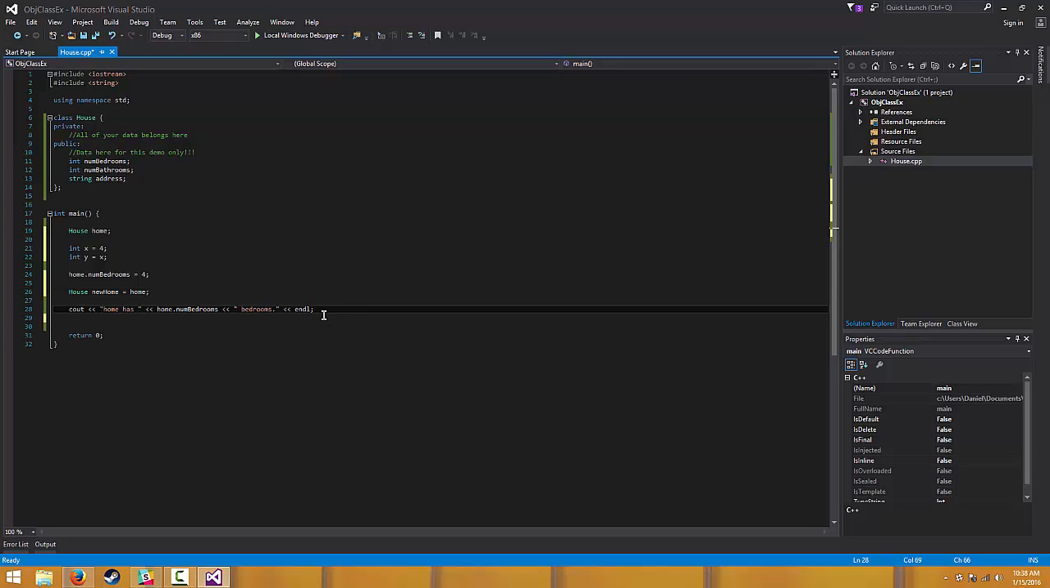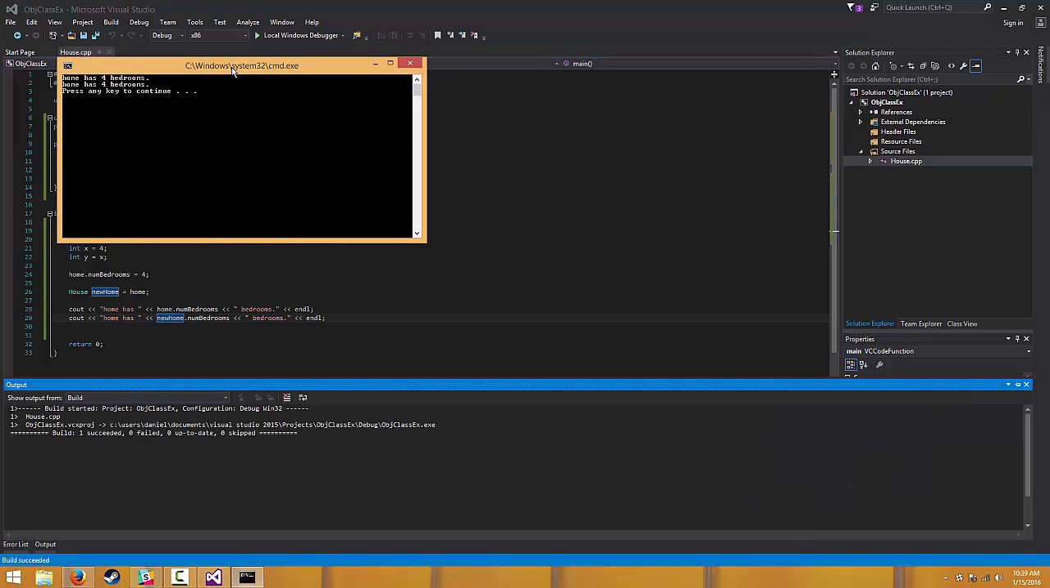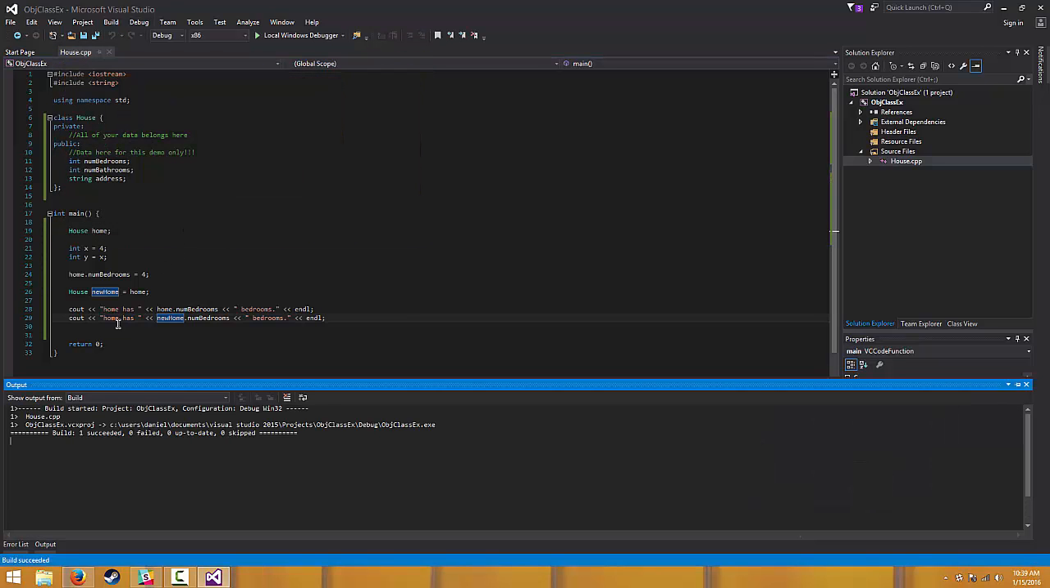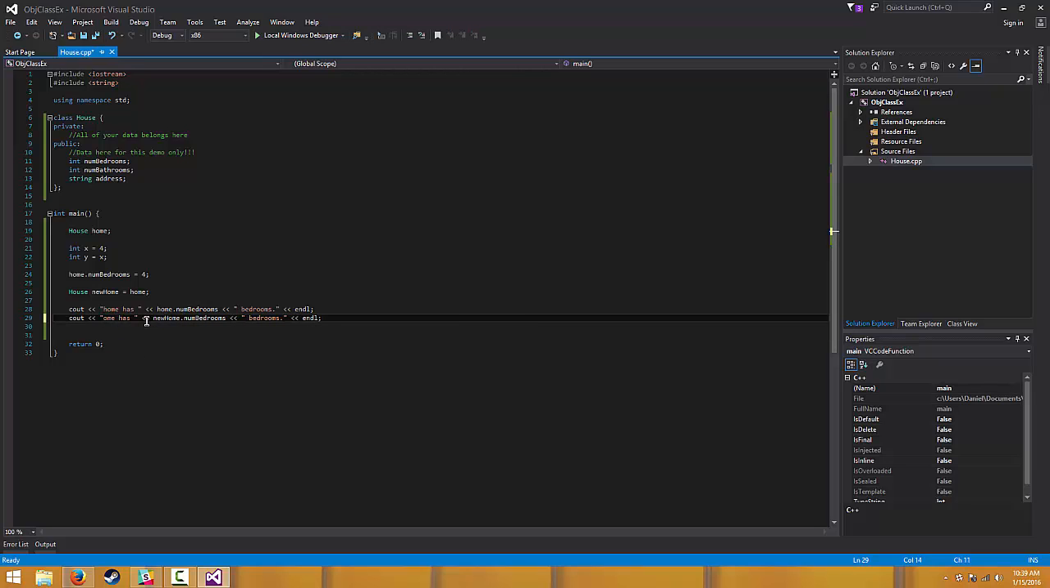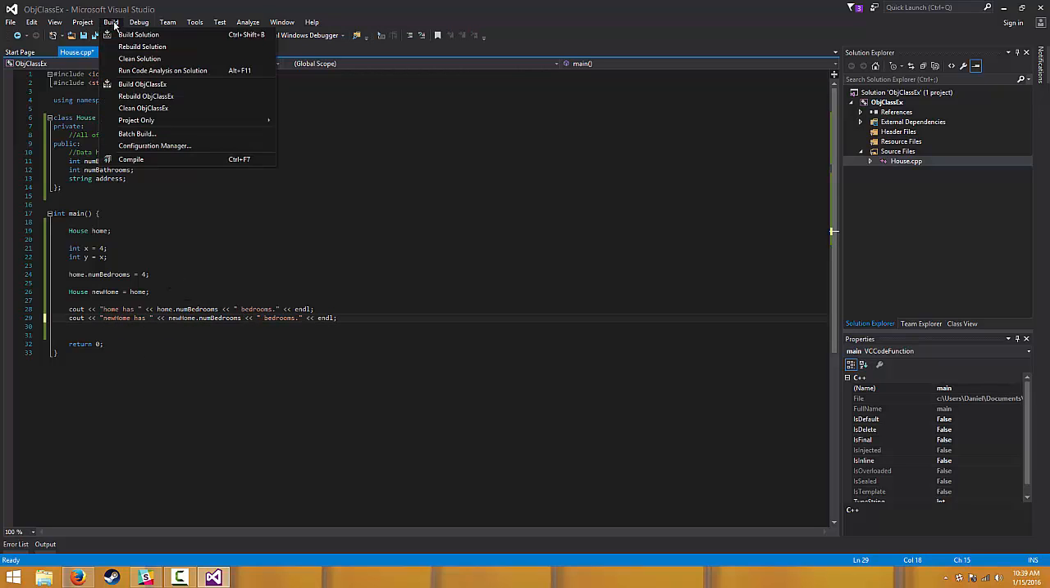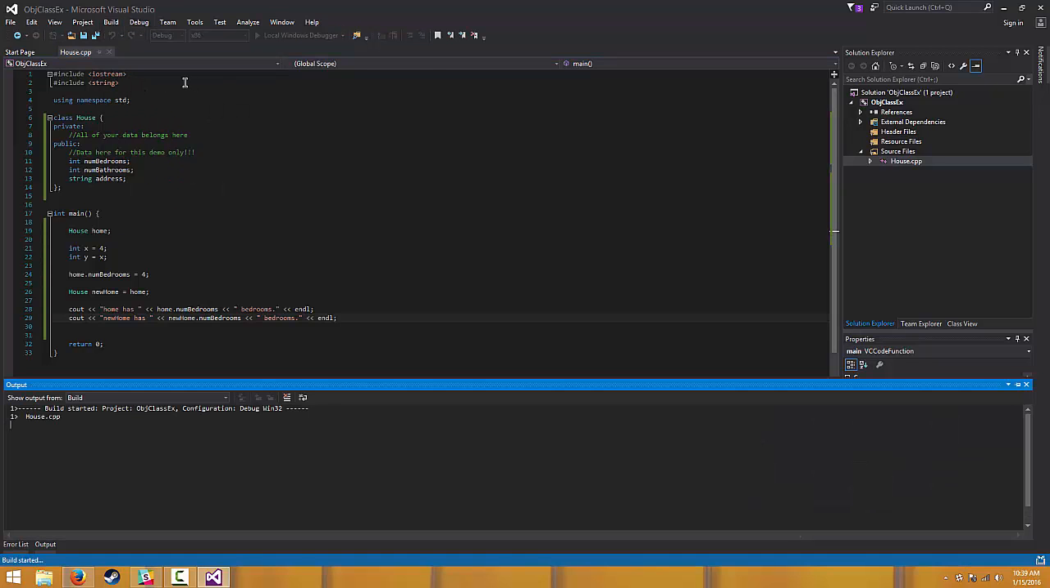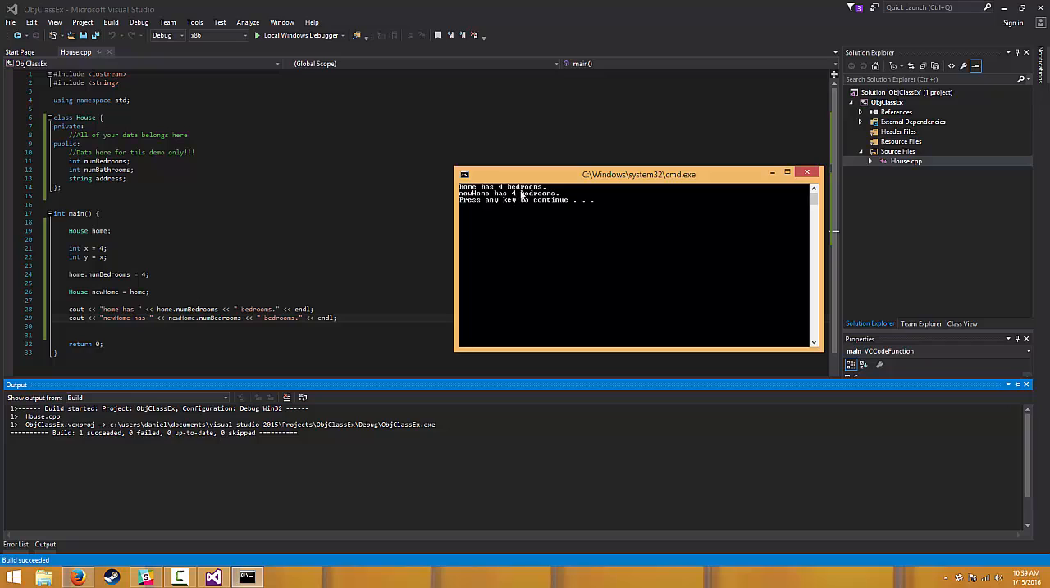So if I were to come down here, and change this value to newHome.num_bedrooms, we'll see that newHome also has 4 bedrooms. Okay. There we go. So home has 4 bedrooms, and newHome has 4 bedrooms.